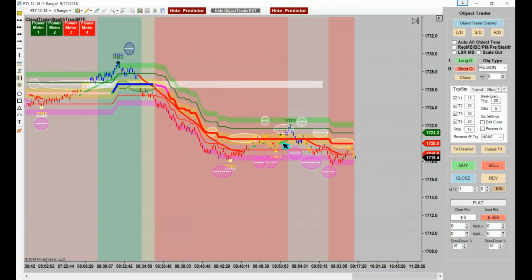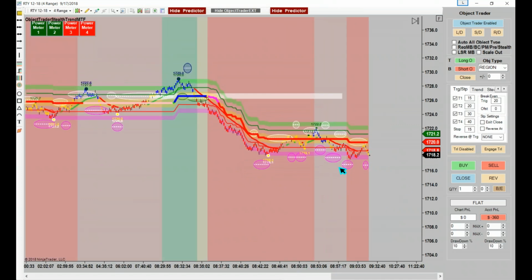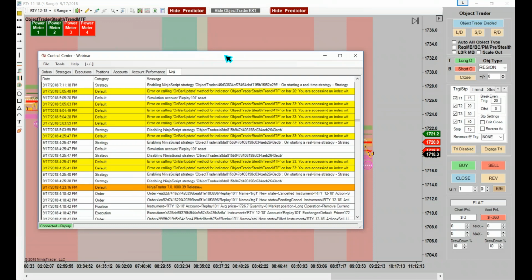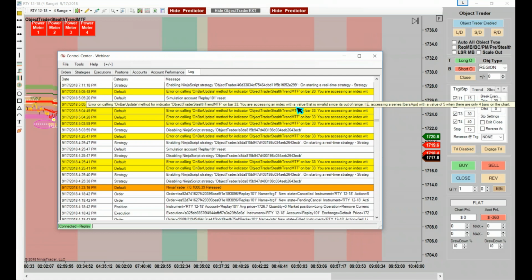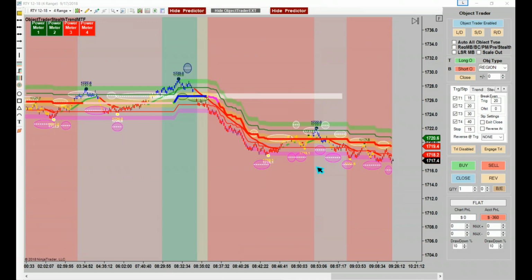Okay. Now, notice, though, that Stealth is giving some problems with this replay. And again, like I said, it's more than likely because we just keep backing it up and everything else. Anytime you get errors on your log like this, see there, you're getting errors on your log. And the reason for that is because stealth is MTF, which means it's multiple time frame, and we keep slowing it down, speeding it up, and everything else, and it's saying, what are you doing? So on bar update method for indicator so-and-so, on bar 20, you're accessing an out of the range type thing. So, you know, it won't happen in your real-time trading, but it will definitely happen on market replay.